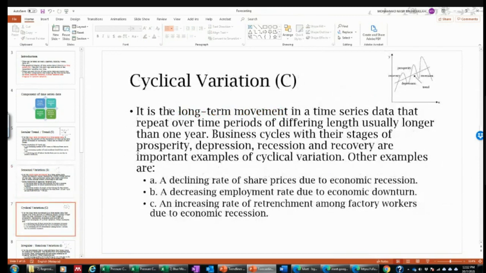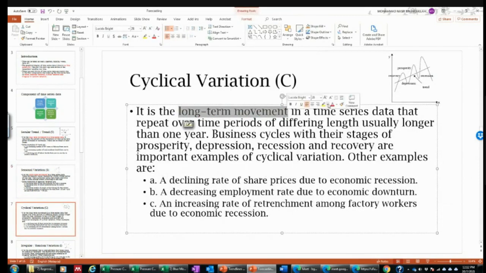A cyclical effect is a long-term movement in time series that repeats over a time period of differing length, usually longer than one year. It's similar to the seasonal effect, but the seasonal effect occurs within one year, while the cyclical effect takes longer than one year. For example, the declining of share prices due to economic recession. Economic recession normally happens about every 10 years. This is normally a predicted pattern.